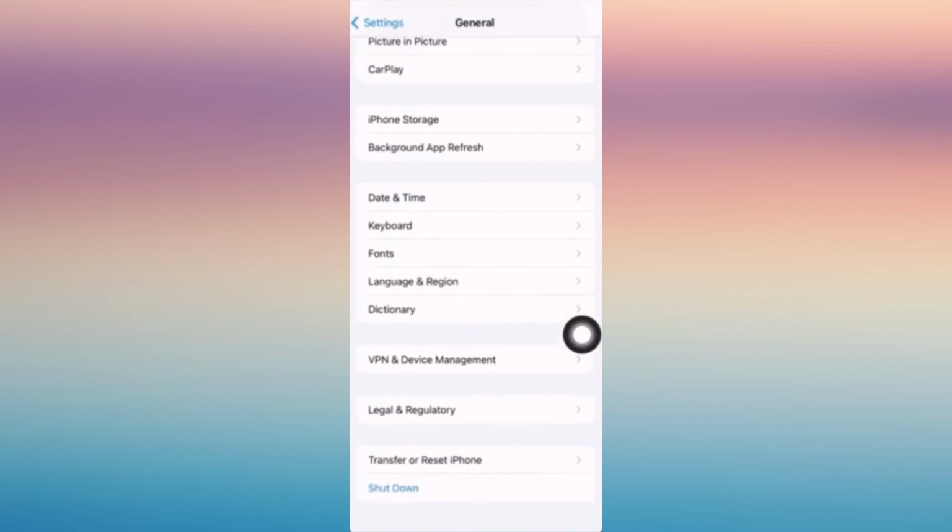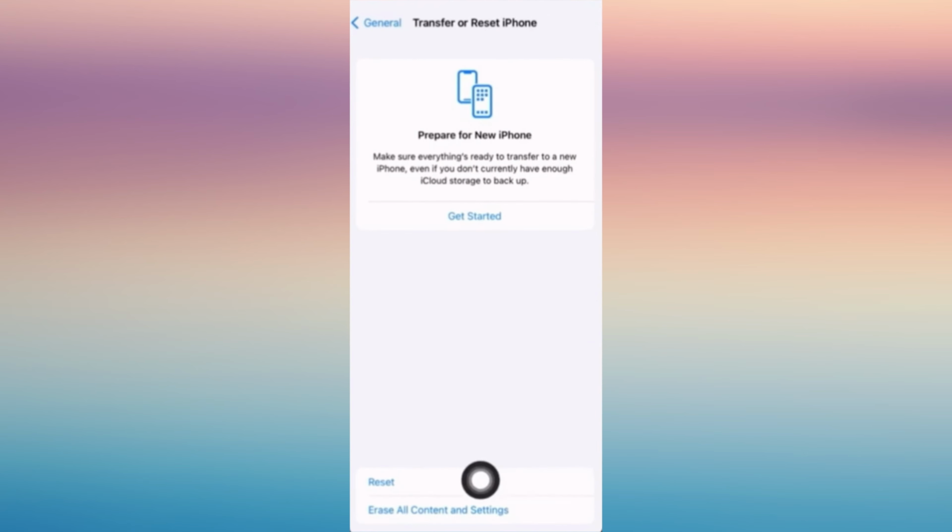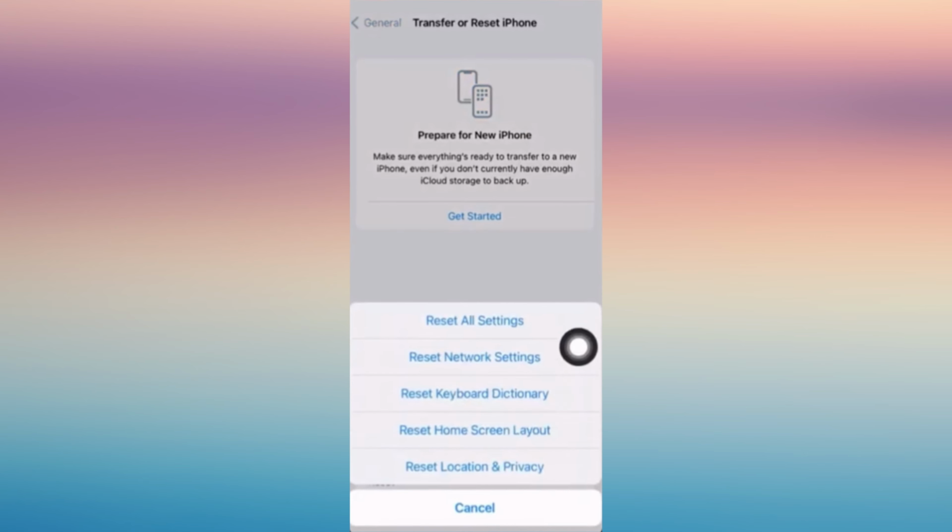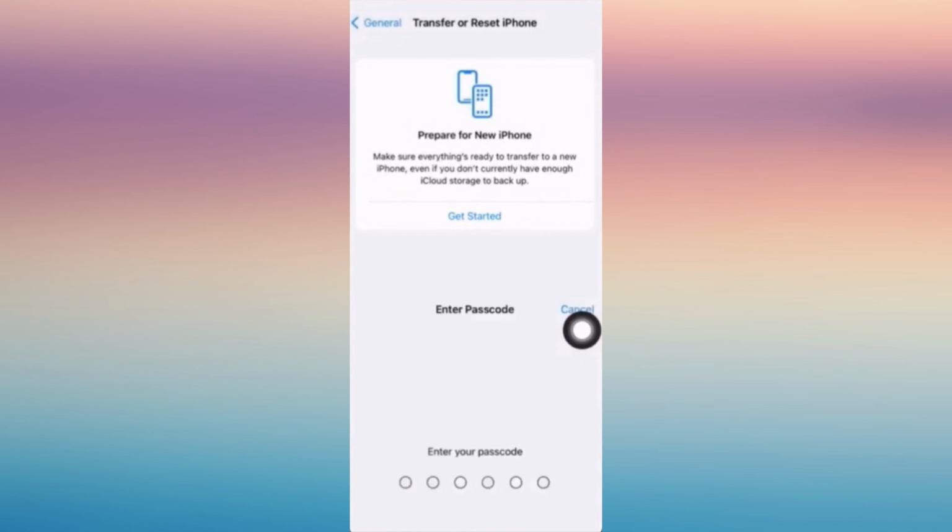Now, if not, the last option will be going to General and tapping on Transfer or Reset iPhone, and tap on Reset and Reset All Settings. So in this way, your device will be reset, and hopefully this will solve that issue that needs to be fixed.